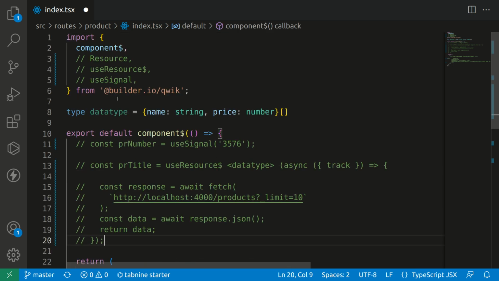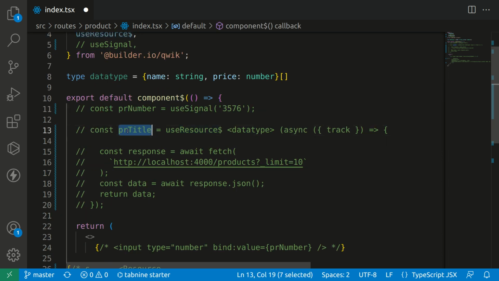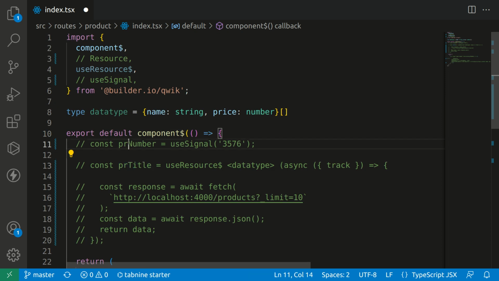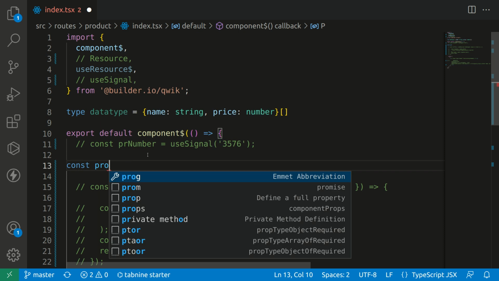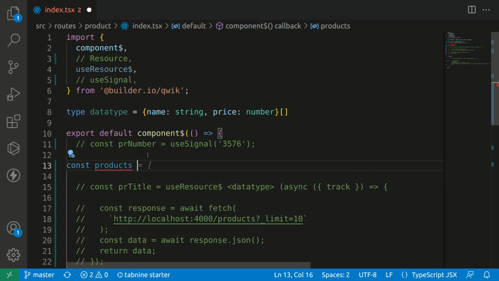Now the next point is to make the API request. We have to use one hook, which is called useResource. By using this useResource, I have to create a variable in which all of the data fetched by useResource is saved. For example, here it is prTitle. Let's instead name it products.